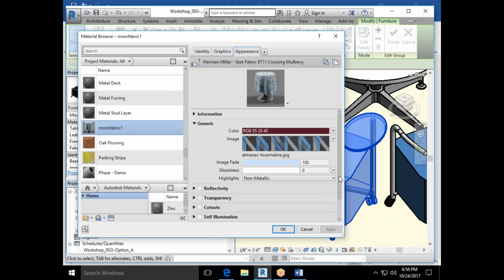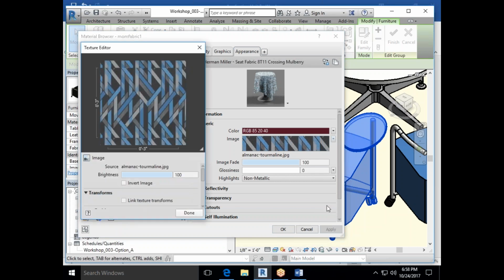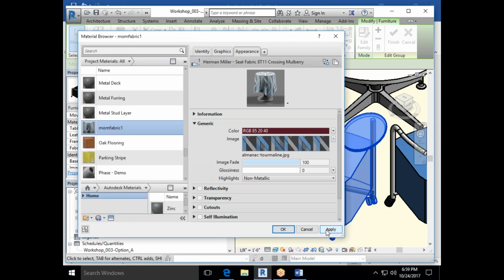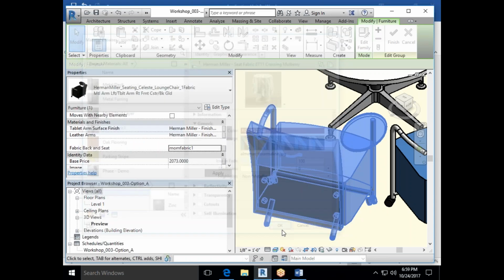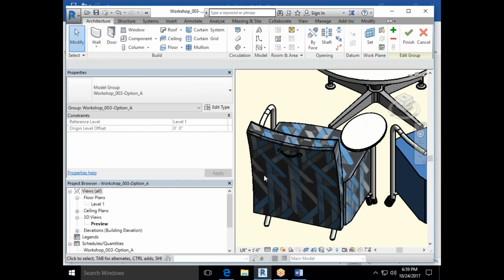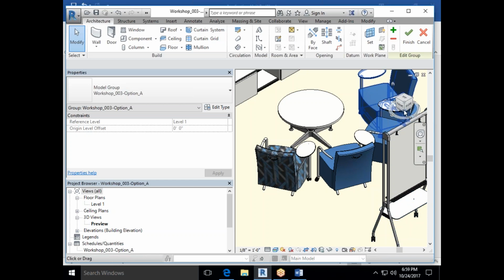I would want to come to the image and do edit image. It now has an image, so it's only at 3 inches. If I make this 29 inches, let's unlock this. There we go. Done, and apply, and OK. Better. Okay, so that's more what the reality of that pattern is based on the manufacturer.